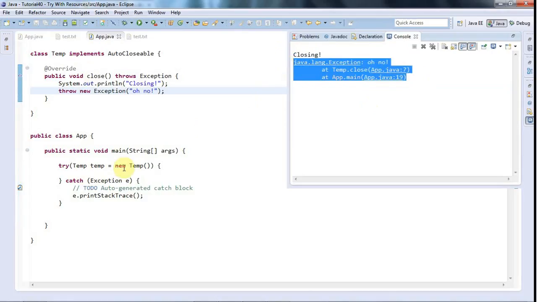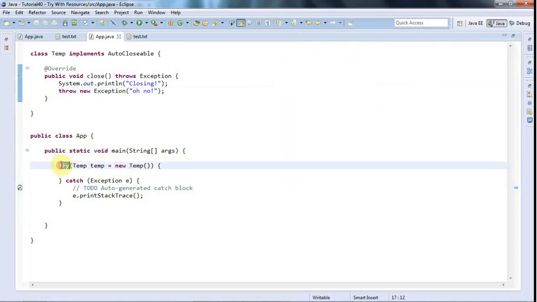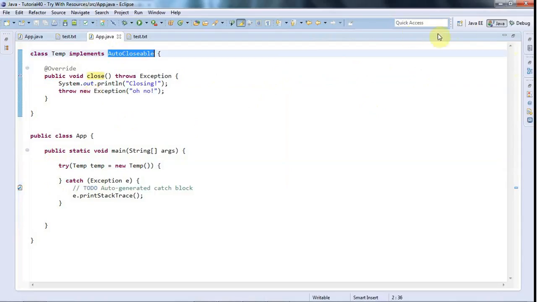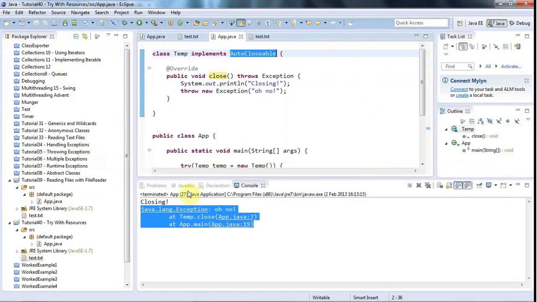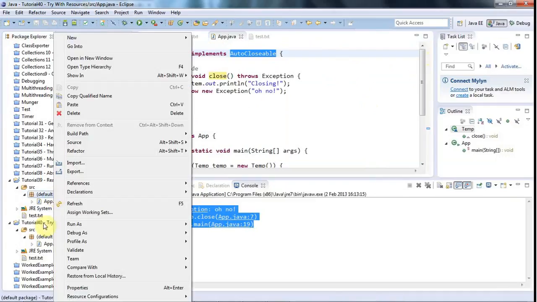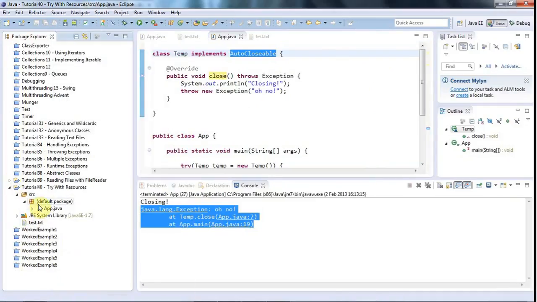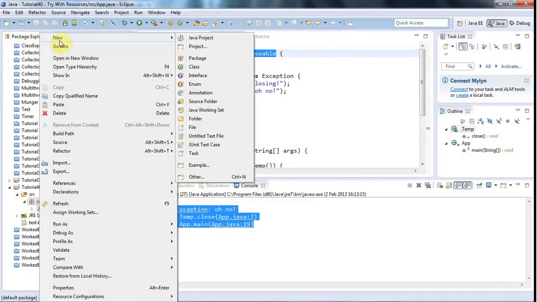So close is always called, and that's what's so great about this Java 7 language feature, the try with resources that works on these auto closable objects. Now I'm actually going to leave that there, come to think of it, and I'll create a new main method in my project.